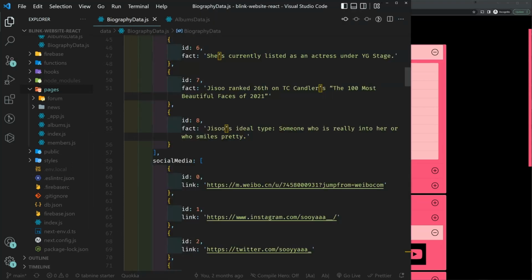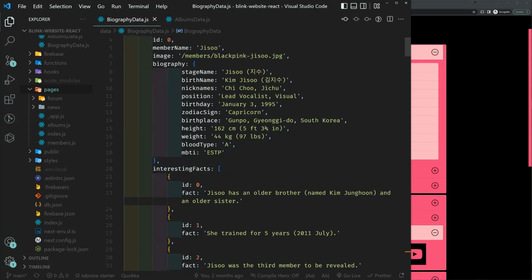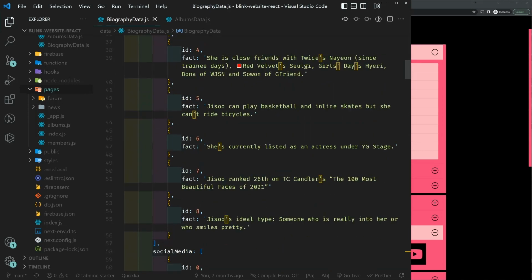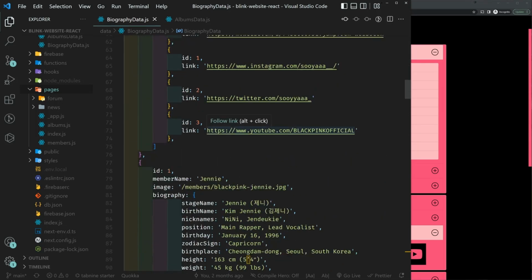The biography-data.js is an array that holds 4 objects, one for each member, and each object has a prop for ID, member name, image source, biography nested object, interesting facts nested array, and finally a social media links nested array. To render the data, I simply just mapped over the array for each member.